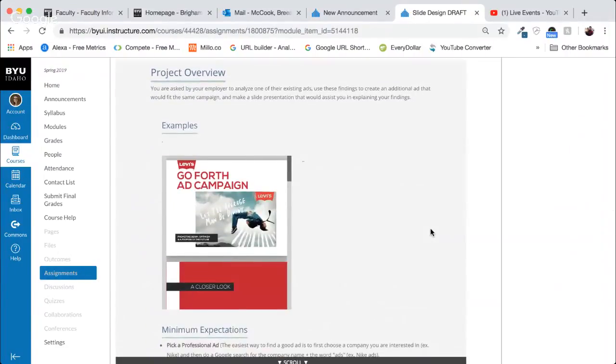So, your project overview is that you have been asked by your employer to analyze one of their existing ads, use these findings to create an additional ad that would fit into the same campaign, which we have done, and make a slide presentation that would assist you in helping explain your findings. And that's the section that we're working on this week for the draft and then next week for the final.